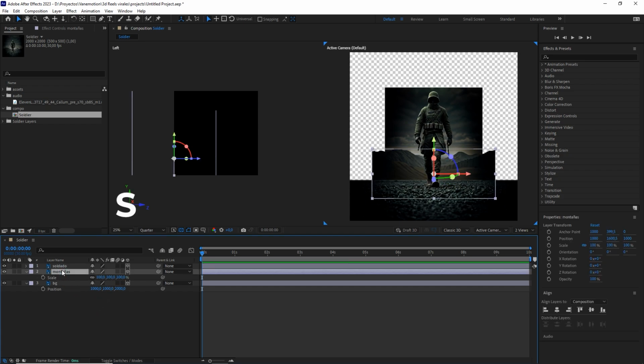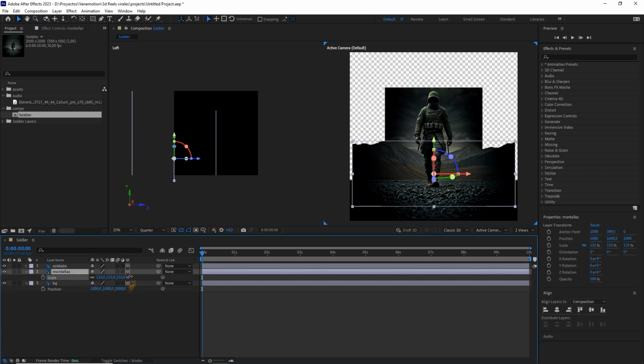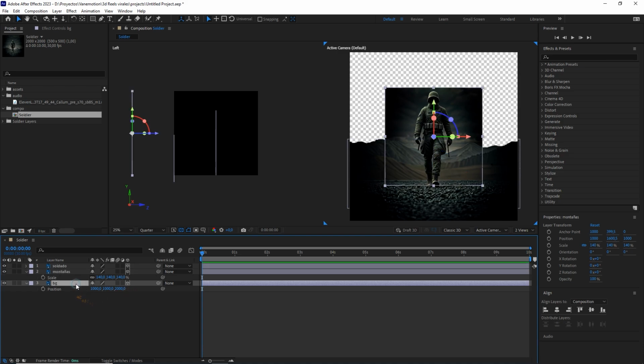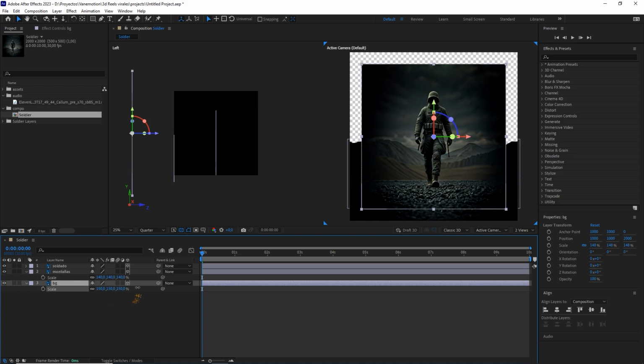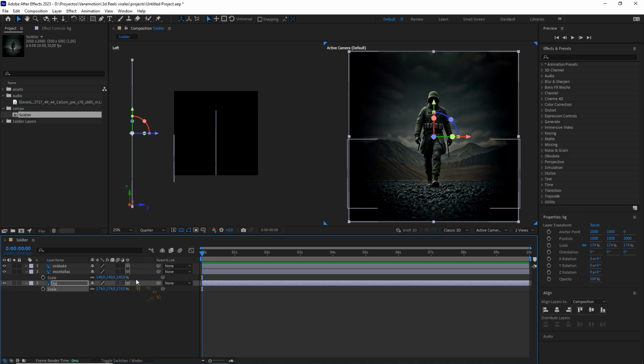And now with the S key, we display the scale and scale it a little. It's the same around there. Anyway, when we animate the camera, we will probably have to go to this composition or another one to make some adjustments. For now, we leave it like this.